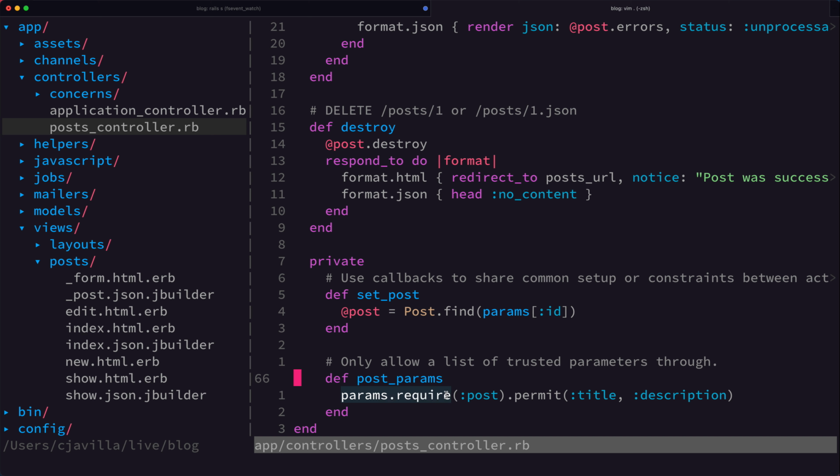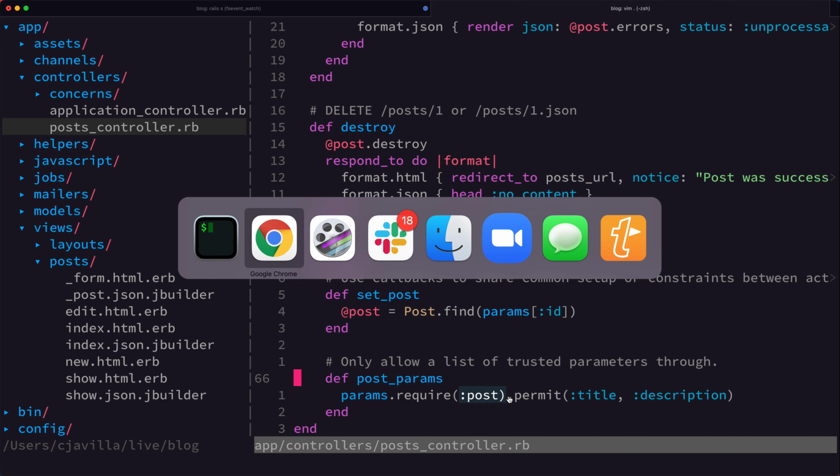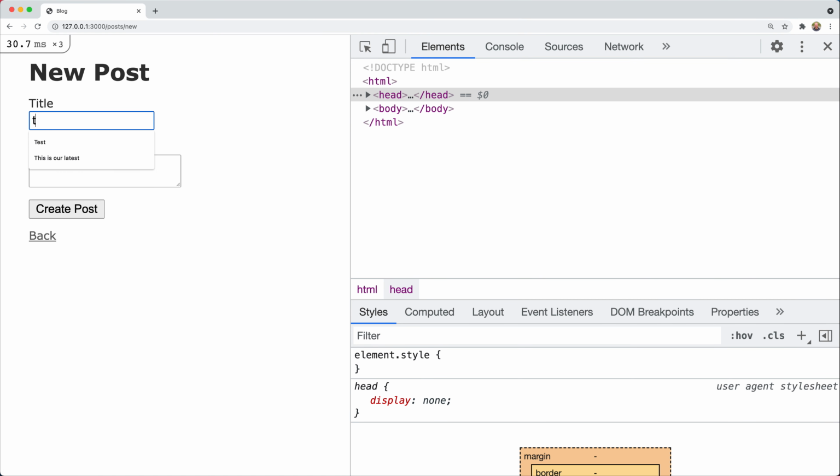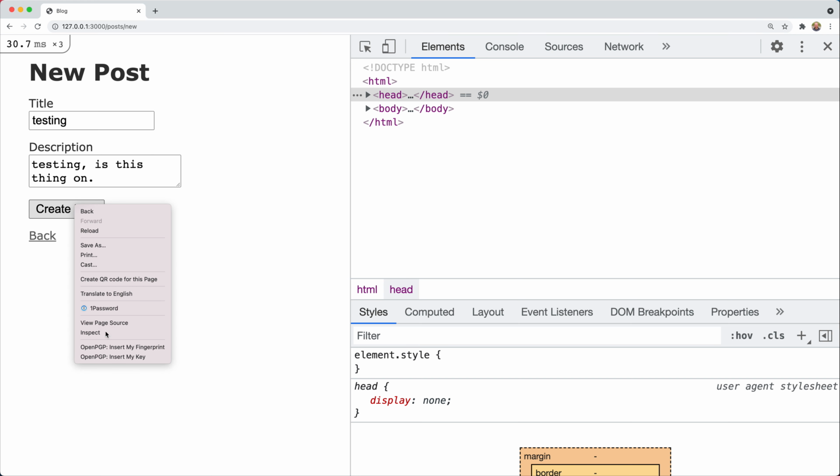And we say, okay, we must receive in the post request or the put request or patch request, an argument where at the top level, there is the key post. So we must receive at the top level the key post. So let's actually go and create another form. So we're going to say new post, title is "testing is this thing on", and we're going to hit create post. When we hit create post, actually, let's inspect this too.